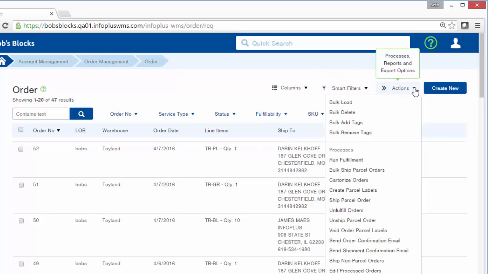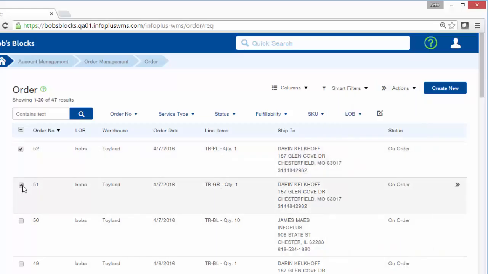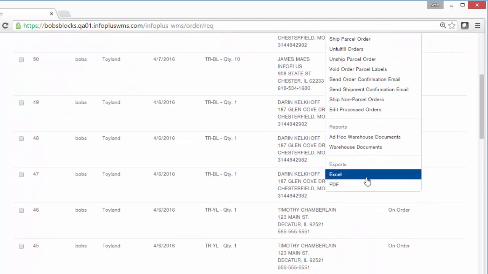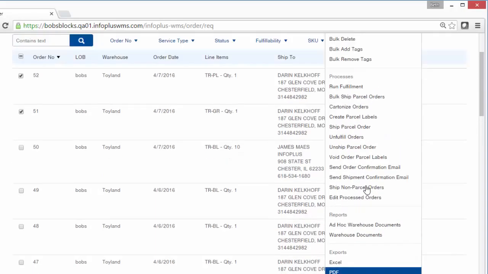The Actions button provides actions that you can take in this particular table. If the table allows for bulk actions, they'll be at the top. For example, you can bulk load orders. Other actions require that you select records, so I could select these two records here and run a process on those records. And at the bottom of the Actions menu, you can export the table of records to Excel or PDF. This essentially lets you create a report from your table of data.